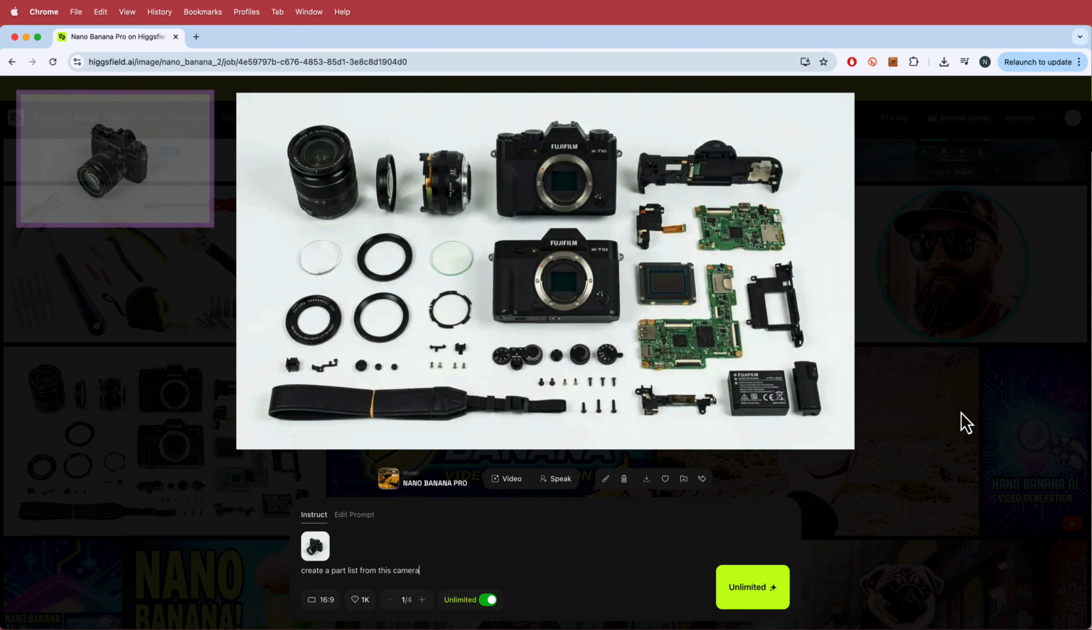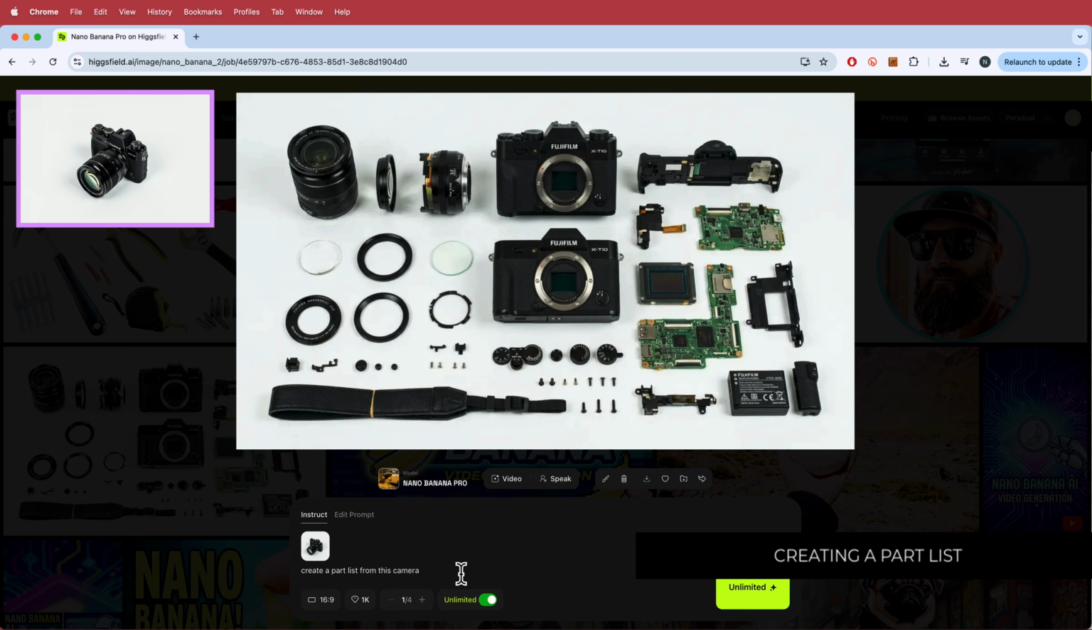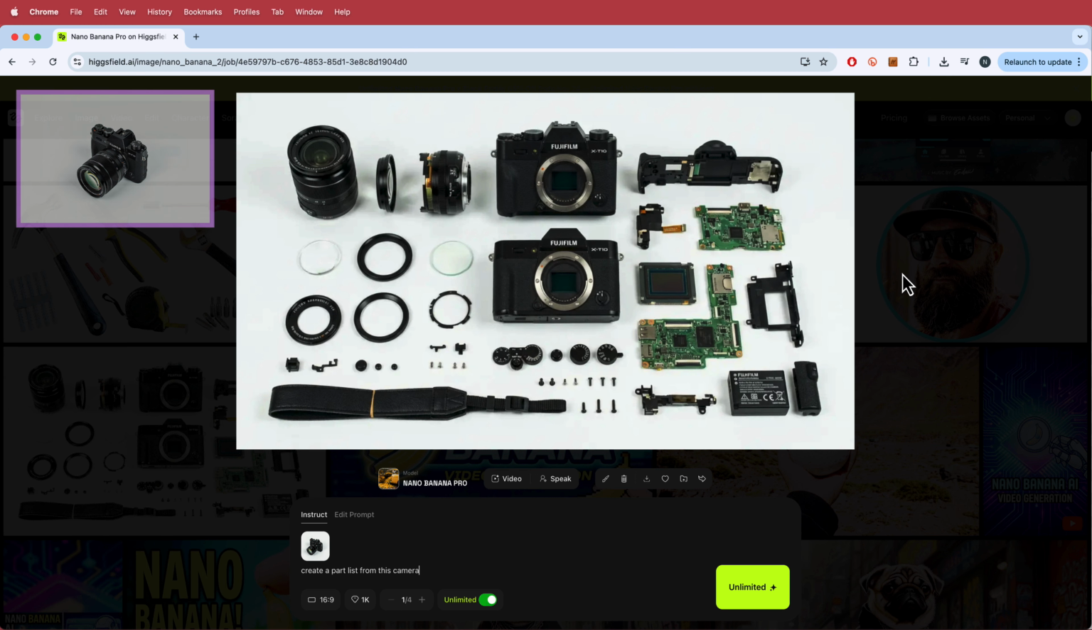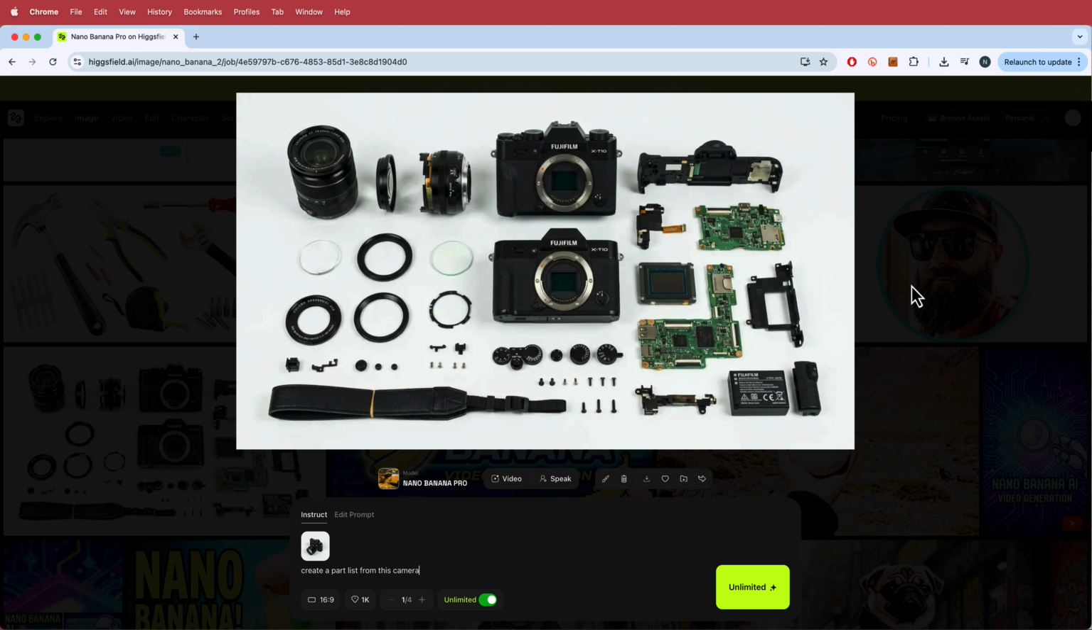Now for this second one, this is the image that I generated. I needed to put the reference image in here, and you can have a bunch of reference images if you want, but my prompt is to create a part list from this camera. You can see what the camera looks like, and it was able to identify the different parts in this camera and spread them all nicely on this image over here. I think it's done an amazing job with creating that part list.